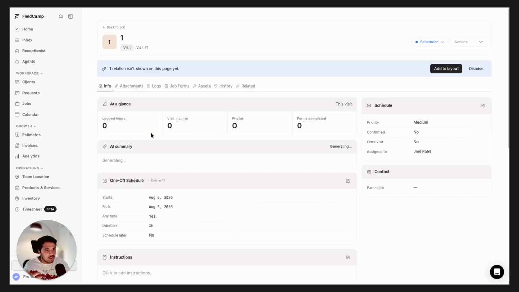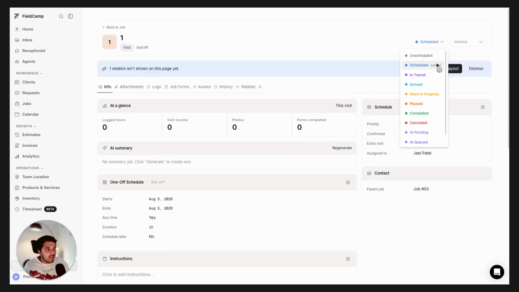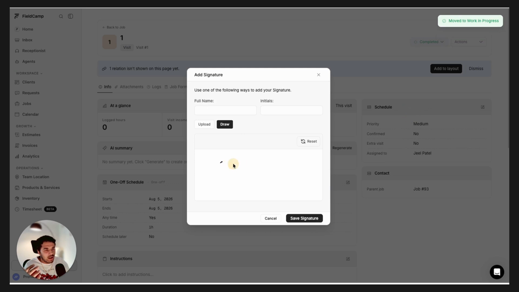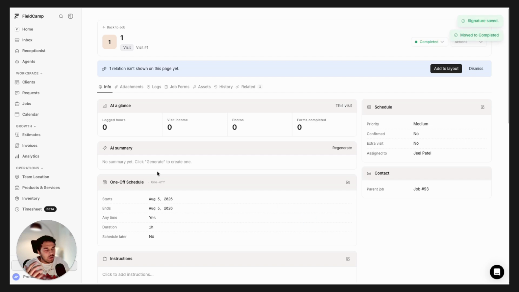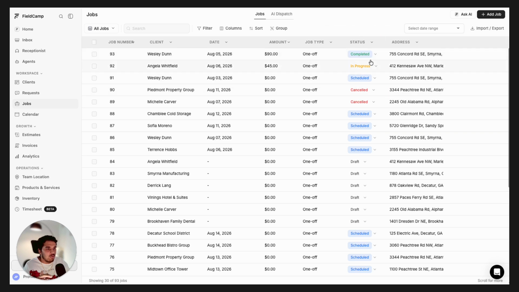So let's just create this and put it into motion. I'll go to the visit inside FieldCamp, and then I'll say that I am in transit, I have arrived, I am starting the work, I am going to complete it, and then I'll collect the signature and mark it as complete.